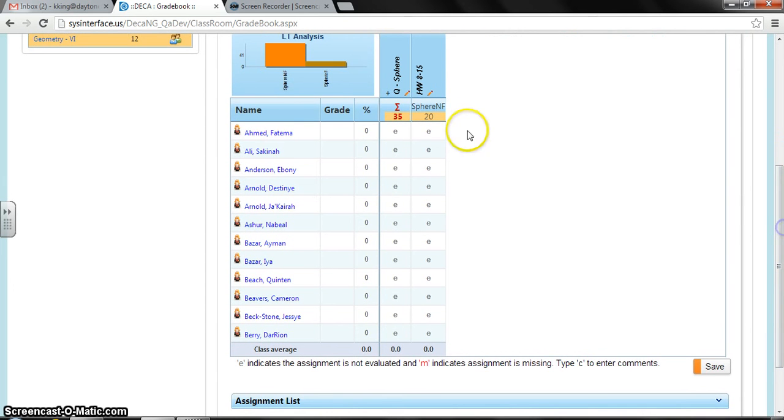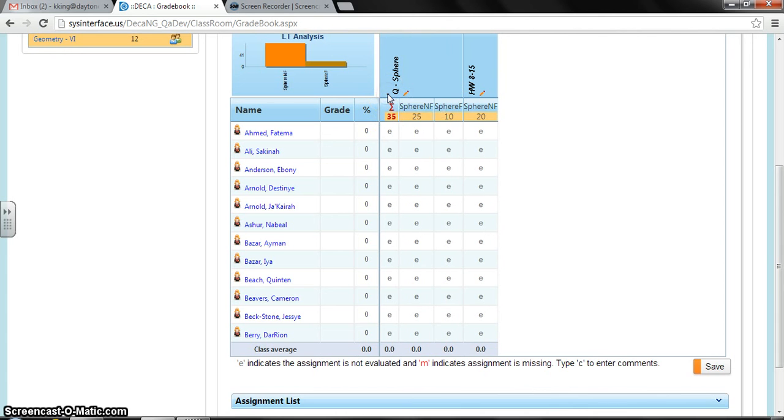Entering grades is actually really, really easy. Notice this one here has a little summation symbol, Greek sigma. That tells you that this is just the sum of two learning targets. The little plus sign is going to expand it. So now you can enter individually on all of these. You can use the arrow keys, the enter button, the tab, they all work. Down here it tells you three little things to keep in mind. E just means it's not evaluated. It does not count against the kids. If you type in an M, it counts the assignment as missing and also scores it as a 0. And with C, you can enter comments.